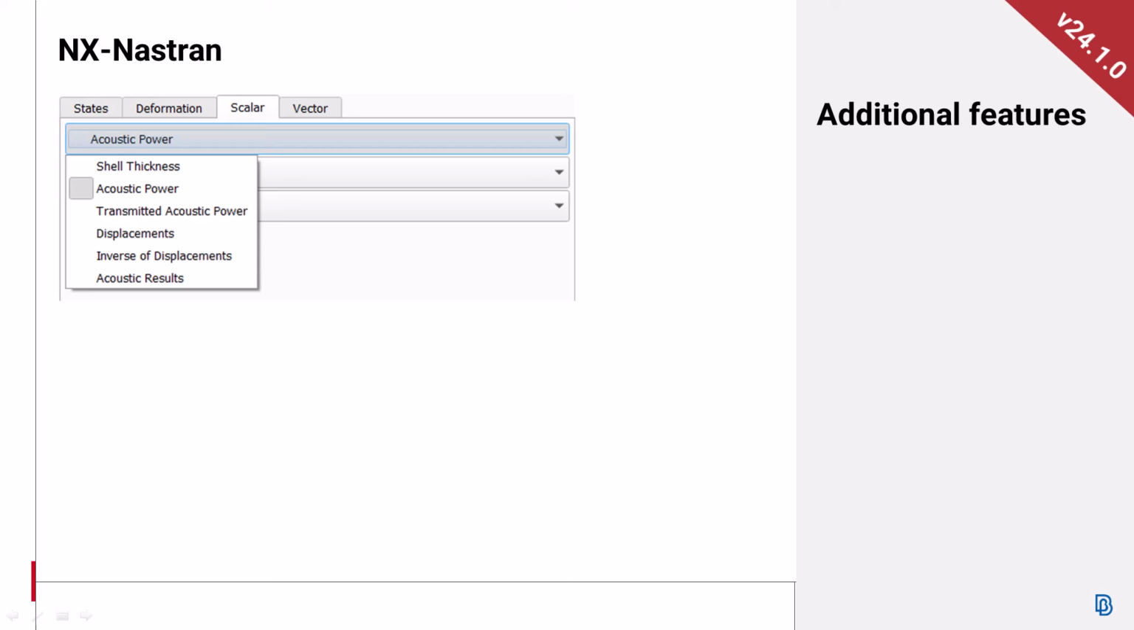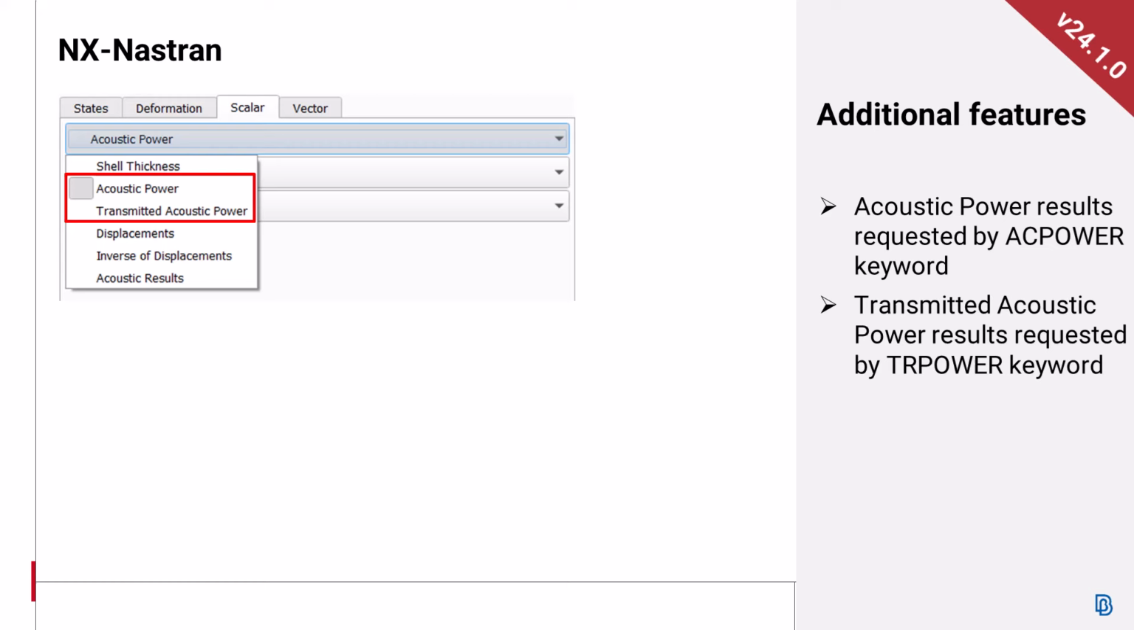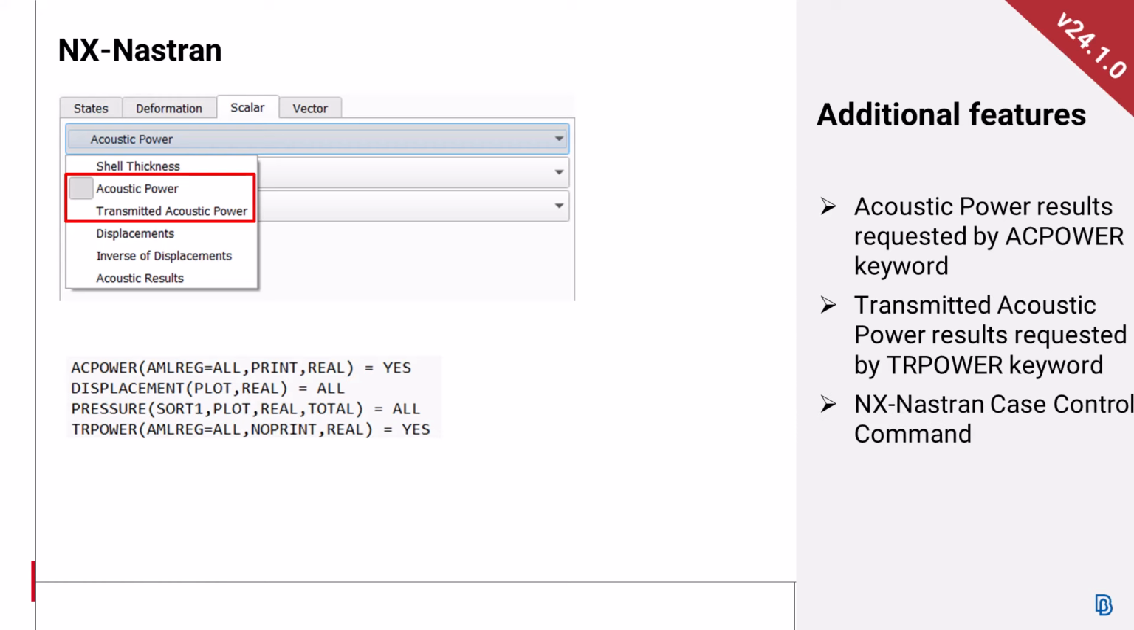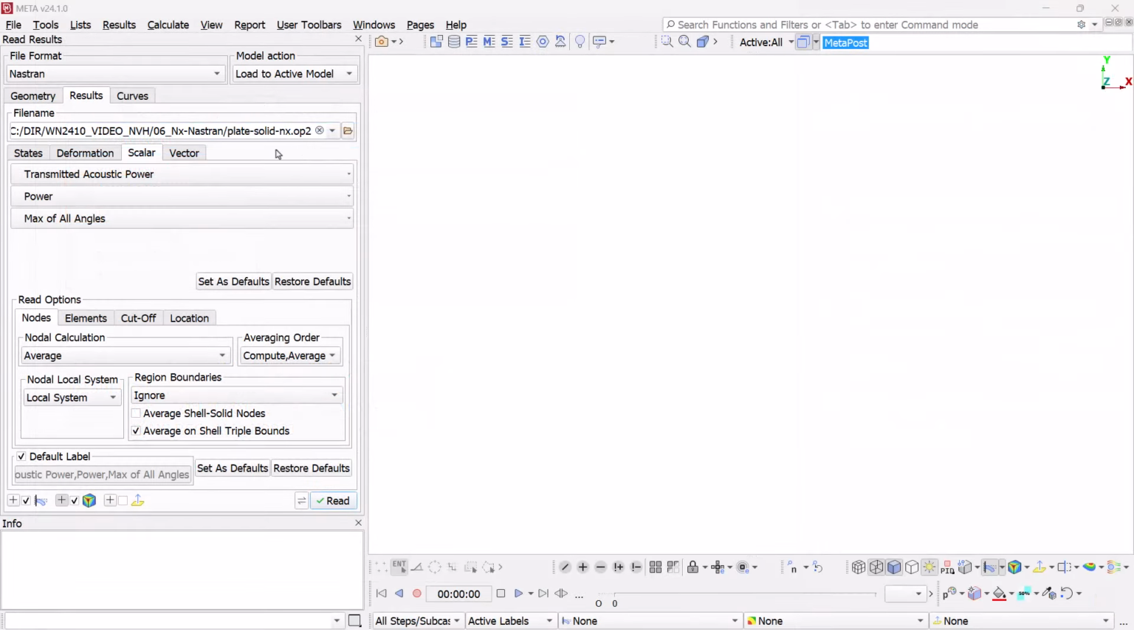Regarding the NX-Nastran solver, it is now possible to read acoustic power and transmitted acoustic power results. The respective keywords of AC power and TR power have to be provided in the case control command. Such kind of results can be found under the scalar result as usual.